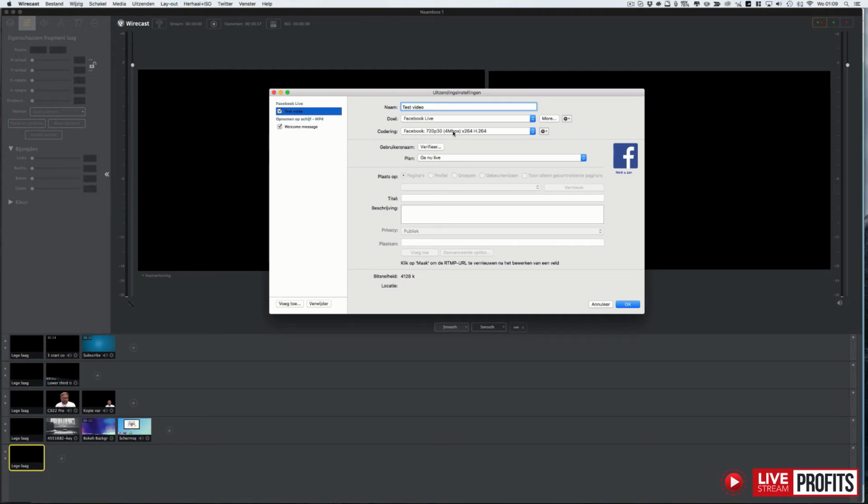Now, if you got a good connection, I recommend you to stream at 4 Mbps. If you got a bad connection, you can stream at 1 Mbps. So that's what you want to have. If you got a Mac, you definitely want to have this setting at Apple 4 Mbps at H.264.